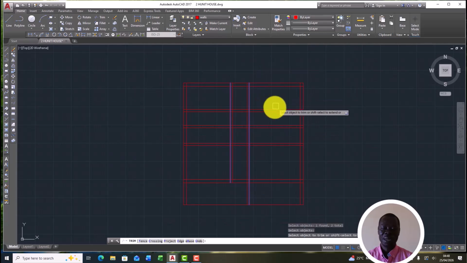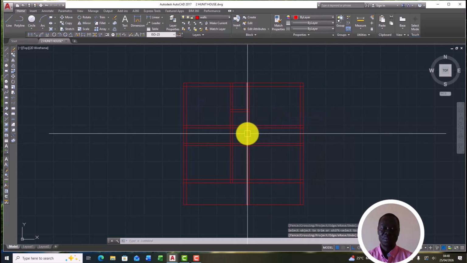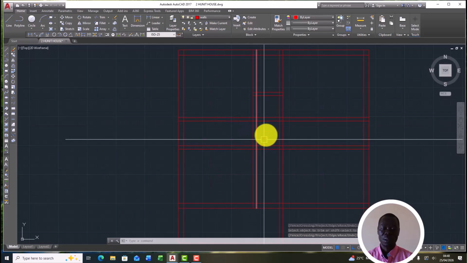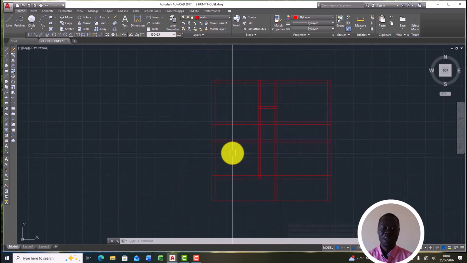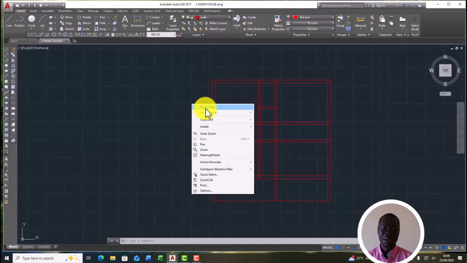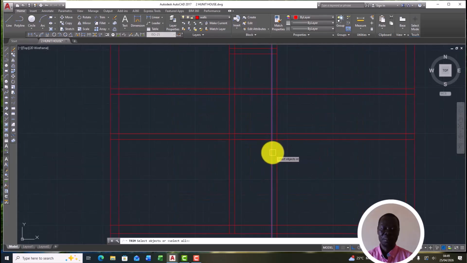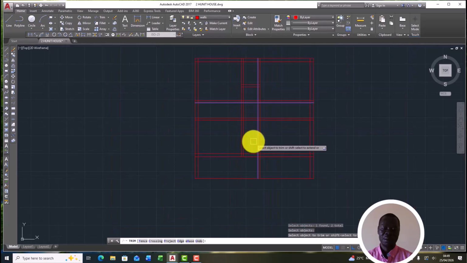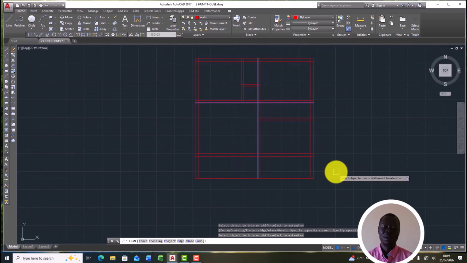So I right click now and I trim this, I trim this, I trim this, I trim this. I right click, I enter. There's still a number of cleaning. We right click, then we select the trim line, we select the trim line. Then we right click, then we trim off all this. We have created now the sitting room.